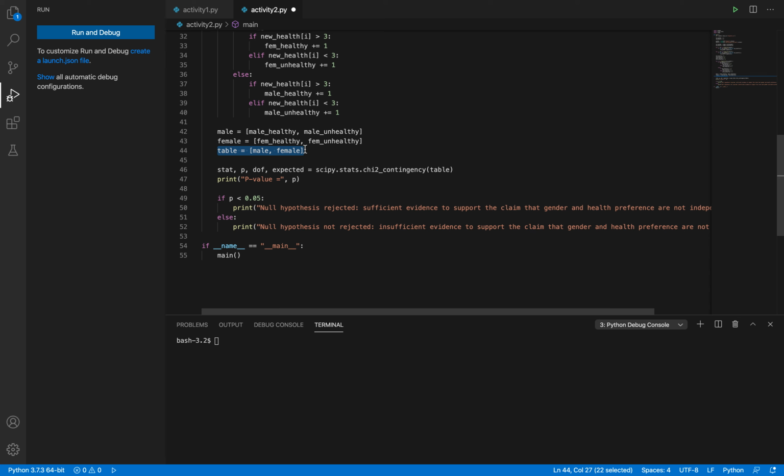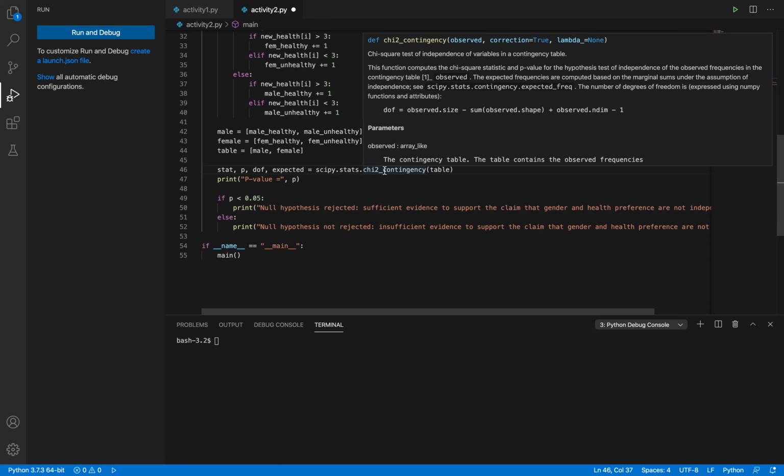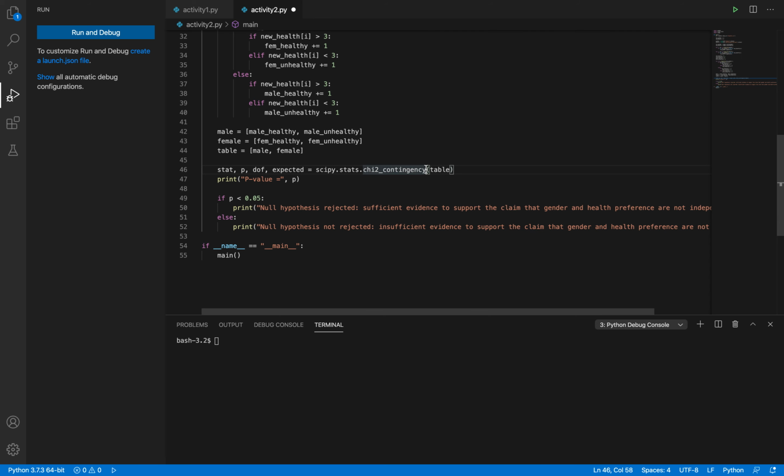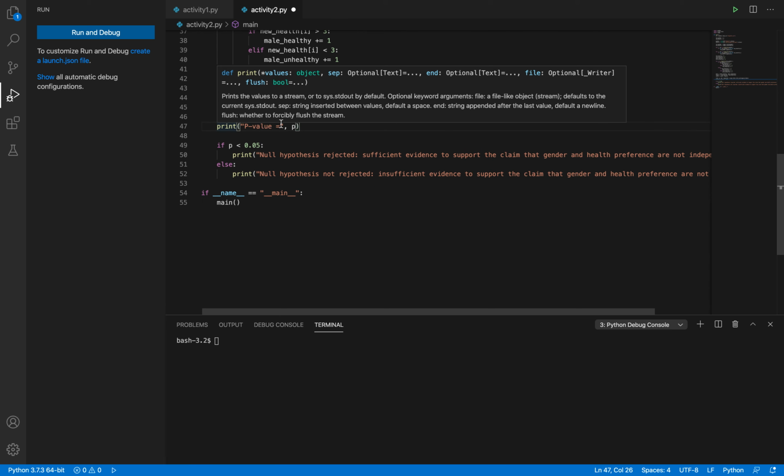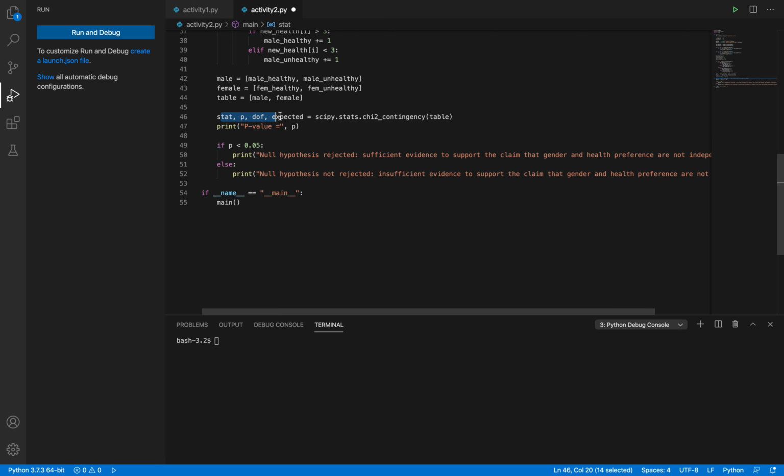This would be the observed for chi-squared. And then you want to pass that into this function. This is scipy.stats.chi2_contingency. And then parentheses, and the input is this table. So this function has 4 outputs: the test statistic, the p-value, degrees of freedom, and the expected table of values. So after that, we store each one of those values to these variables, and then print the p-value.